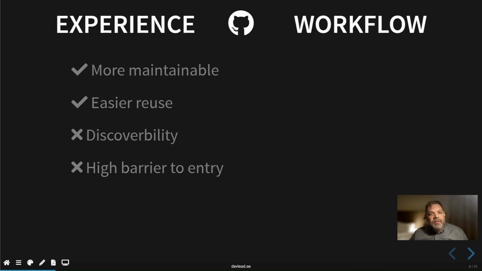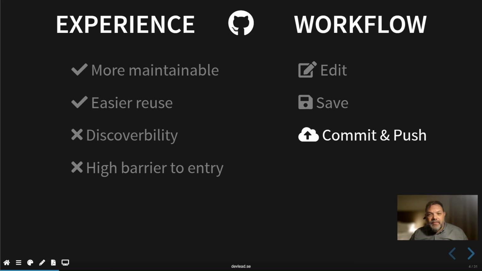And the workflow usually is something like this. You edit this YAML text file, you save it, you commit and push, and then you wait. And then you grab some coffee and wait some more, and then something happens and you have to rinse and repeat.